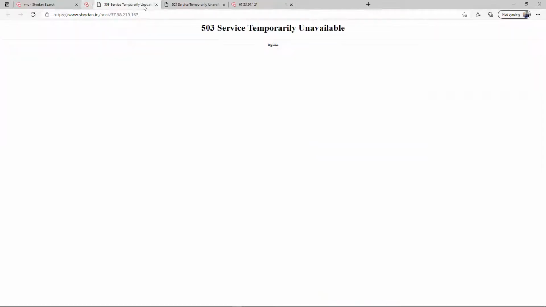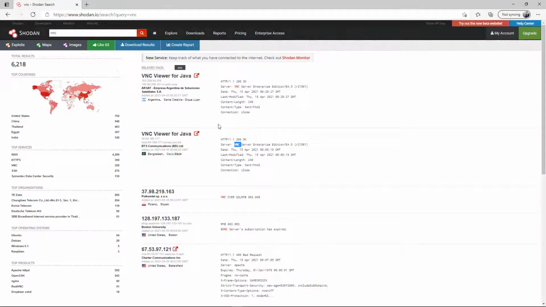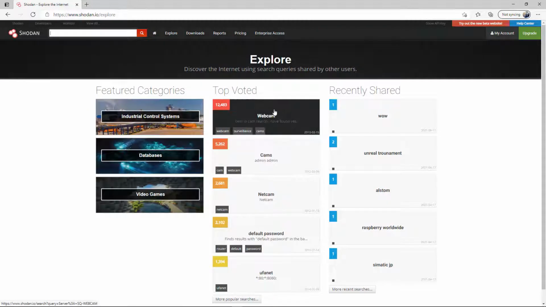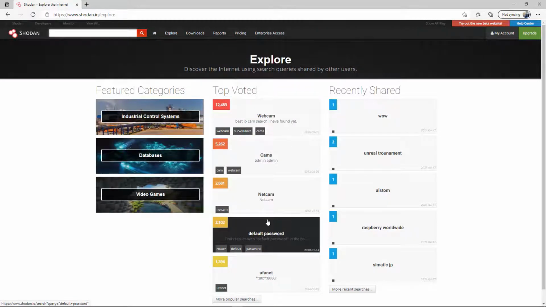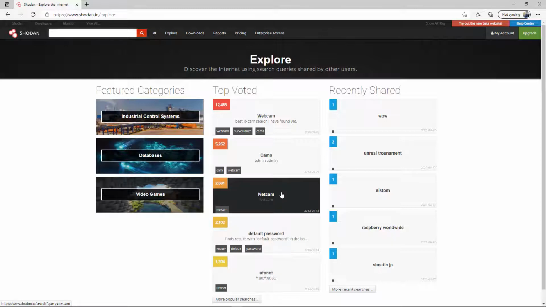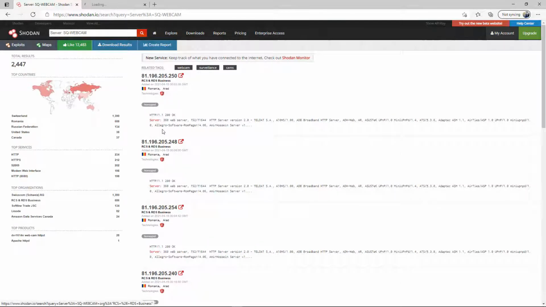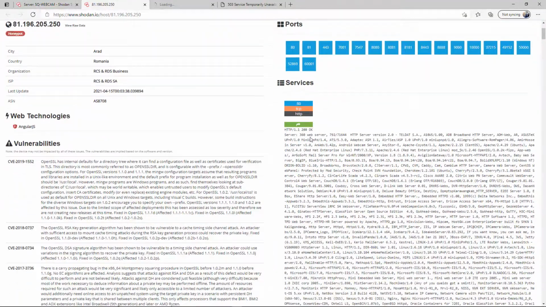The issue is, Shodan, anything connected to the internet, it will try to pull. So I'm going to ignore these searches for VNC. I'm just going to go to the Explore button. The top explorers are things like default passwords, net cams, cameras, webcams. And so I'm actually just going to go ahead and open up some of these webcams. And the goal is to see if we can actually access some of these webcams.